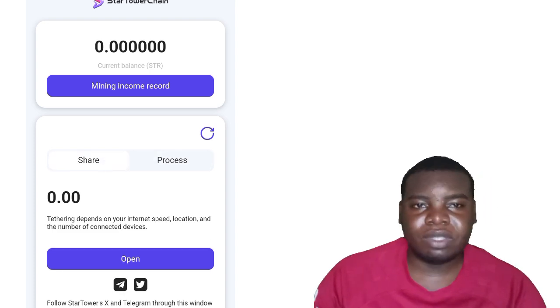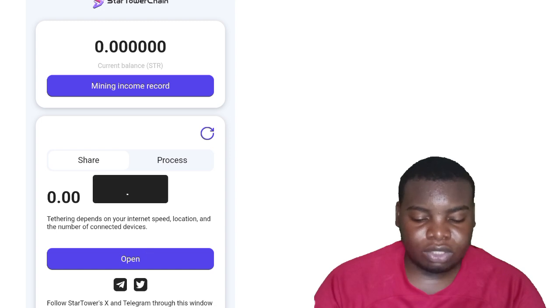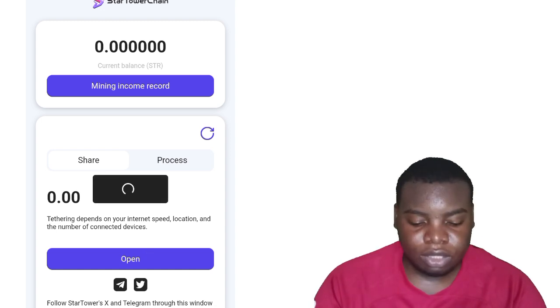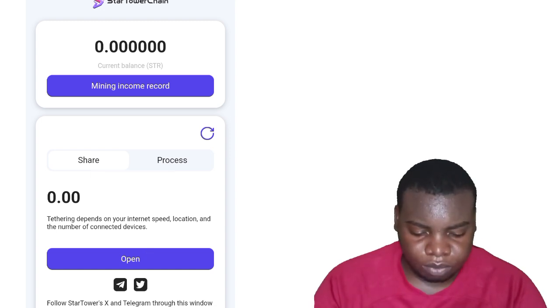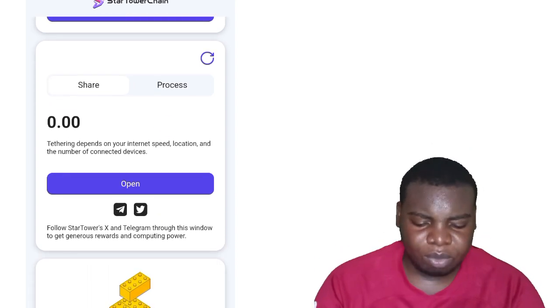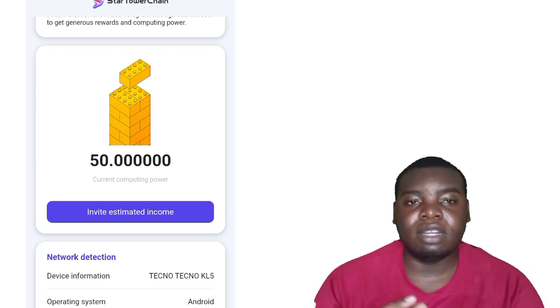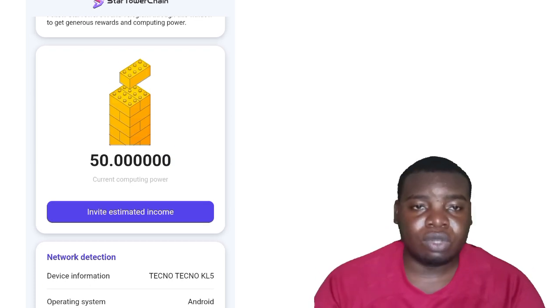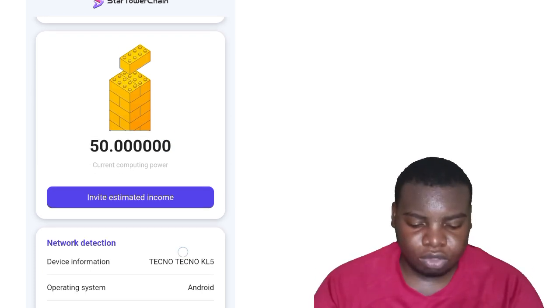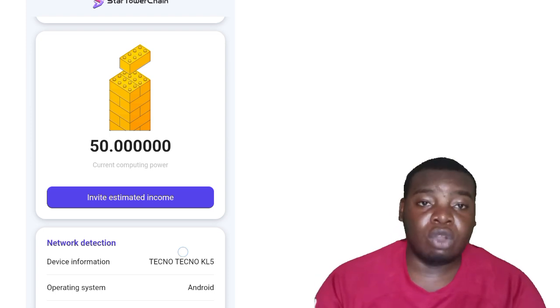Basically use your internet speed, your speed and other stuff to give you points, or should I say to give you tokens that you can actually withdraw later, right? So basically, just click on that open every single day. Every single day, I believe you're going to be earning around 30 to 50 star points. You can see it over here. And if you invite people as well, you can earn more. You can see this is my device information, my operating system, all that stuff. And yeah, this is how you actually do it, right?